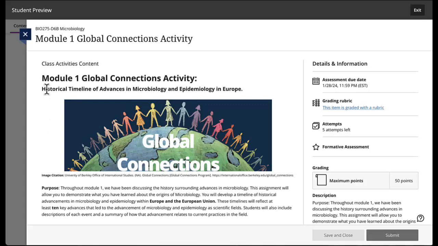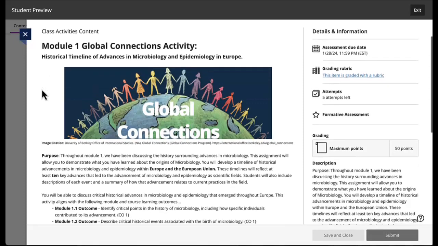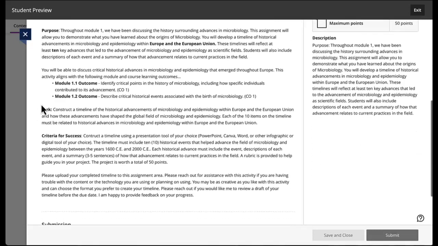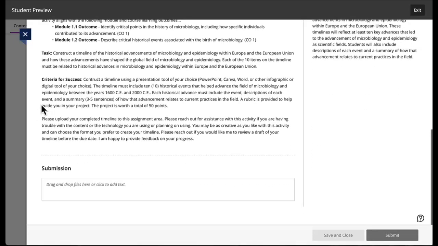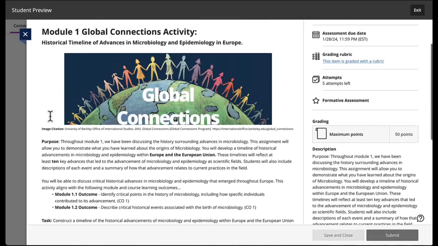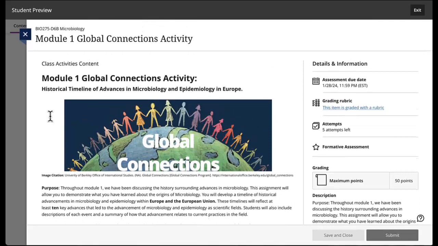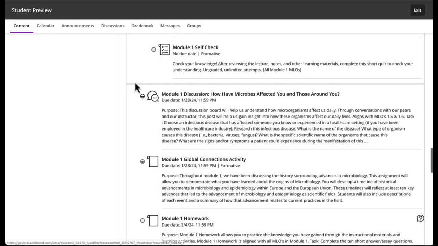This first activity we're going to do is a historical timeline of advances in microbiology in Europe. It's just to get you to understand different parts of the world and how microbiology has played a role. And your instructions are there. In this case, you're creating a timeline using Canva, Word, PowerPoint, any kind of infographic tool that you want, in order to get a better understanding of how Europe played a role in the development of microbiology and epidemiology.